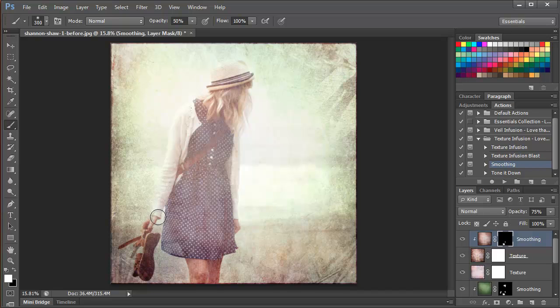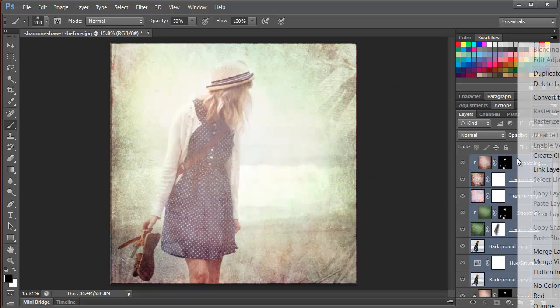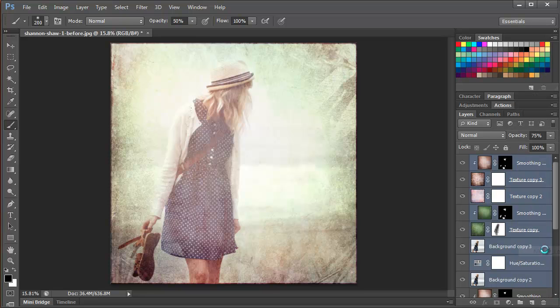There's not a huge difference on real dark textures, but I have a trick that I'm going to show you here in just a minute. So now that I have my smoothing done, I'm going to minimize my action palette so I can see more of my layers. I'm going to select everything by clicking the top layer, holding Shift, clicking the bottom layer. Then I right click, duplicate layers, then right click on the layers, and merge layers.